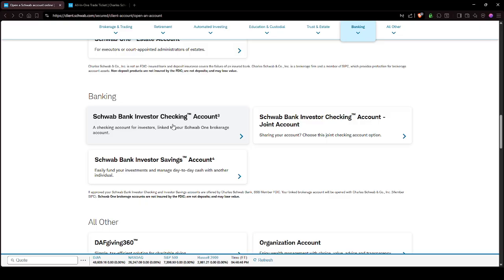Next, you will be asked to provide some personal information, including your name, address, date of birth, and social security number. Make sure that all the information you enter is accurate. After that, you will be prompted to create a username and password for your online account. This will allow you to manage your checking account conveniently.